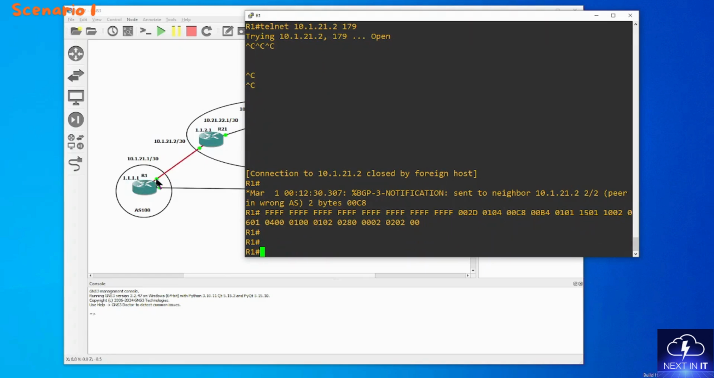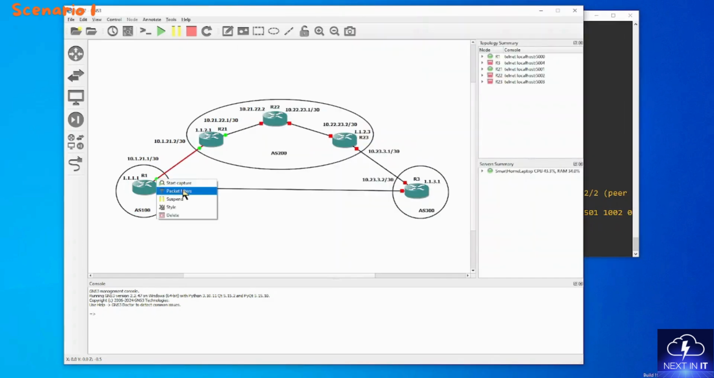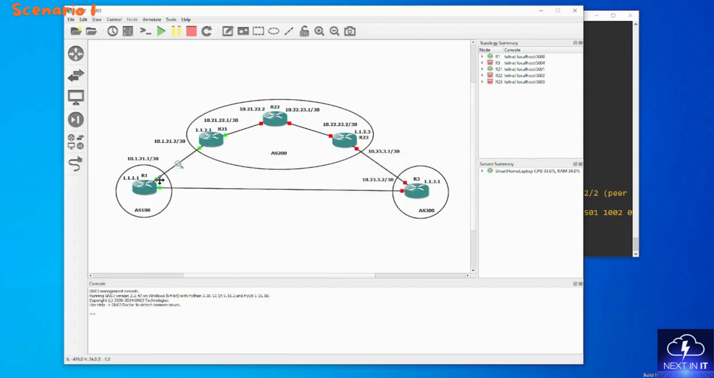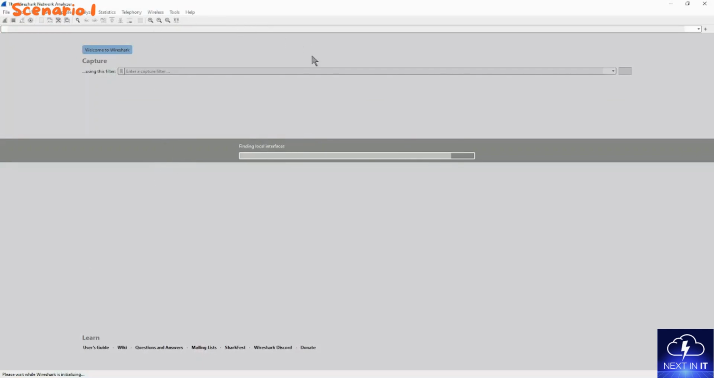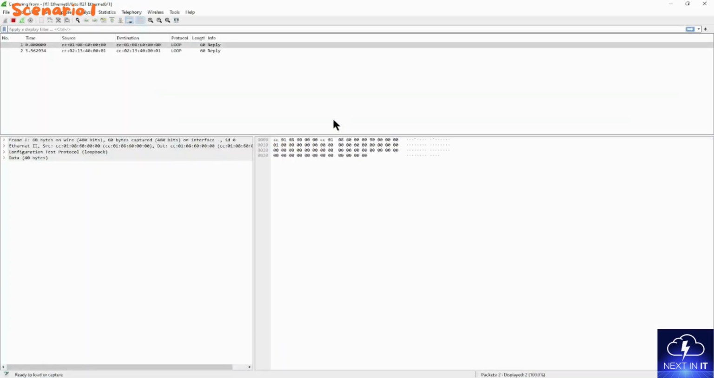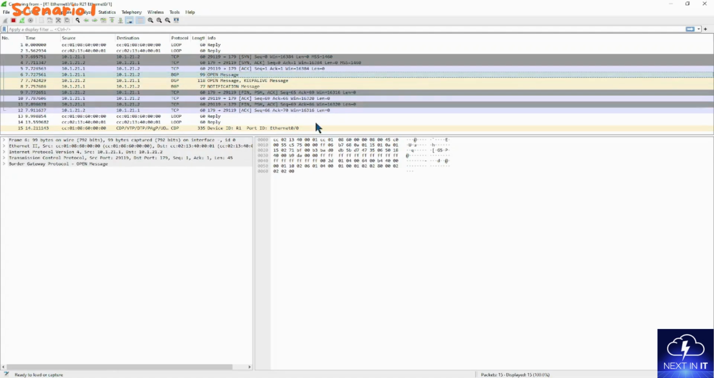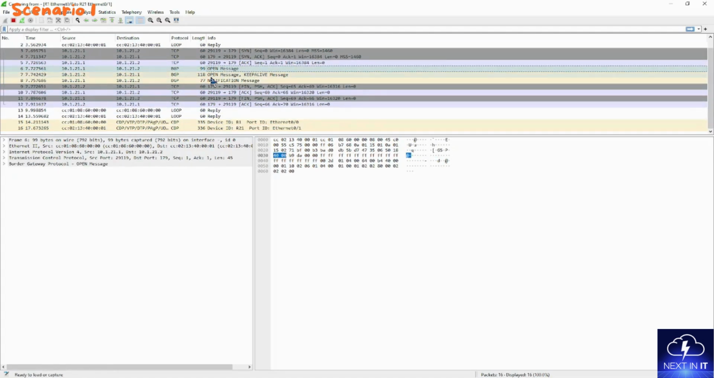Since we are on GNS3, we have an option of doing Wireshark or packet captures. So start the packet capture on this Ethernet 0/1. The packet capture is running, and here we have the Wireshark. Now this is a good opportunity for you to have a look at Wireshark. In a practical environment, when you're working in the field, you can also run Wireshark. Often companies already have some switch or sniffer or some sort of mirroring where you can capture the packets.